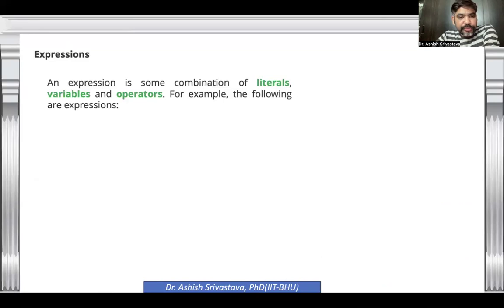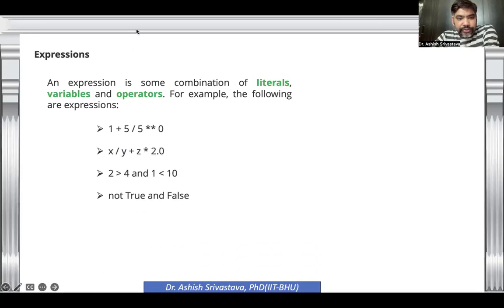So what is an expression? An expression is some combination of literals, variables, and operators. For example, in the first one, 1 and 5 are the literals, and the plus sign is the operator. Again we have an operator over here. So in this one we have literals and operators.